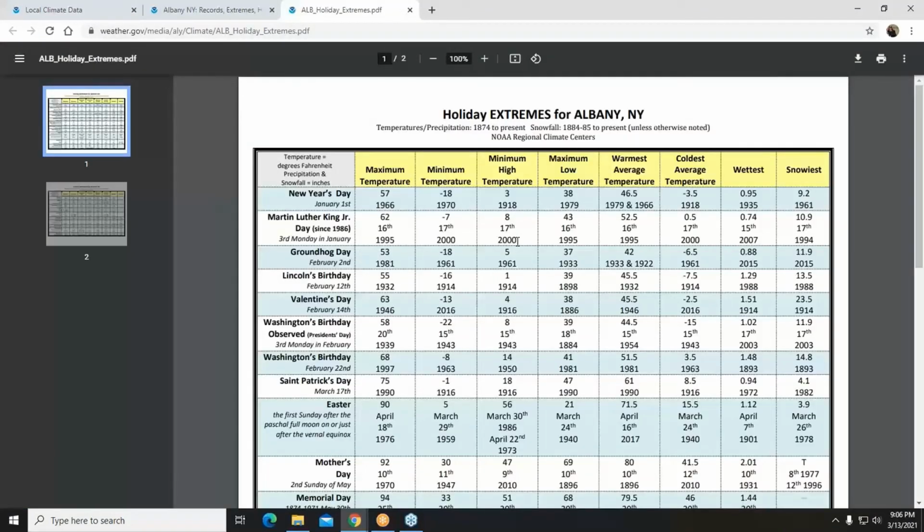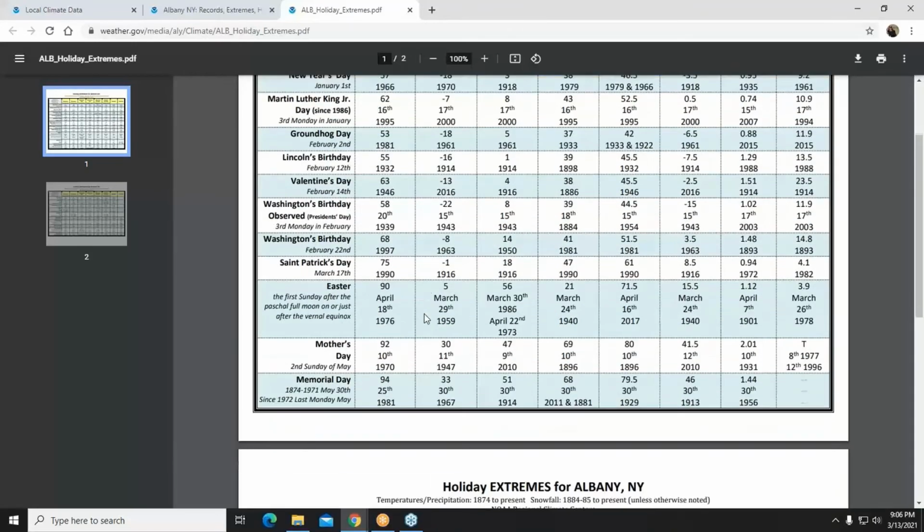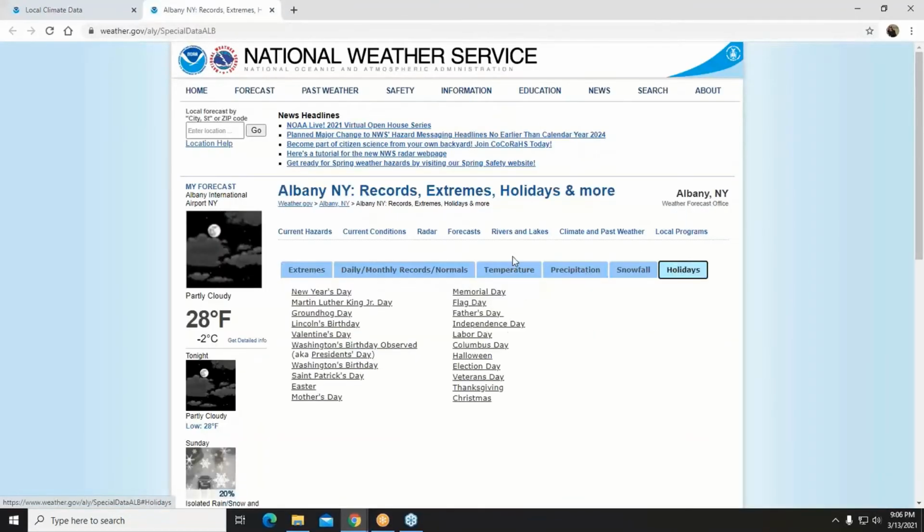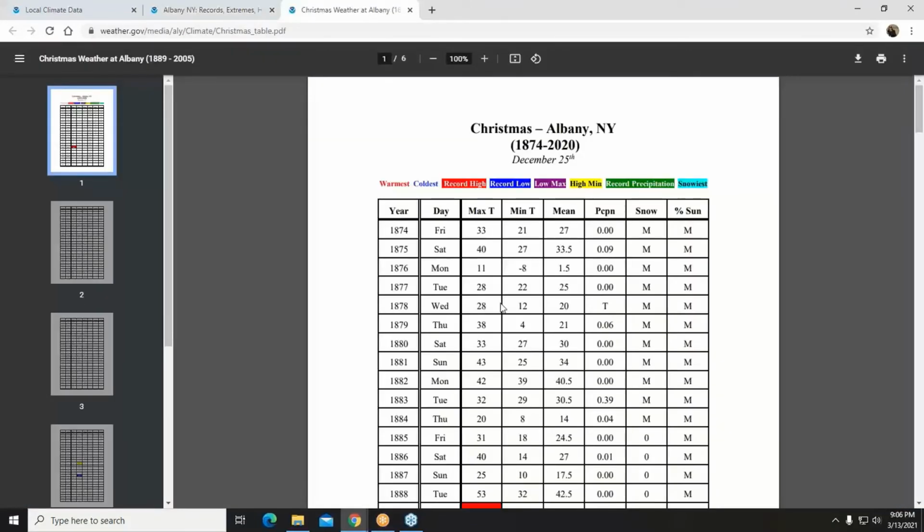For the holidays, some people are really into holidays. There's a table here all about holidays. We have another holidays tab here. You can go to each holiday, Christmas for example, and you can see the warmest.